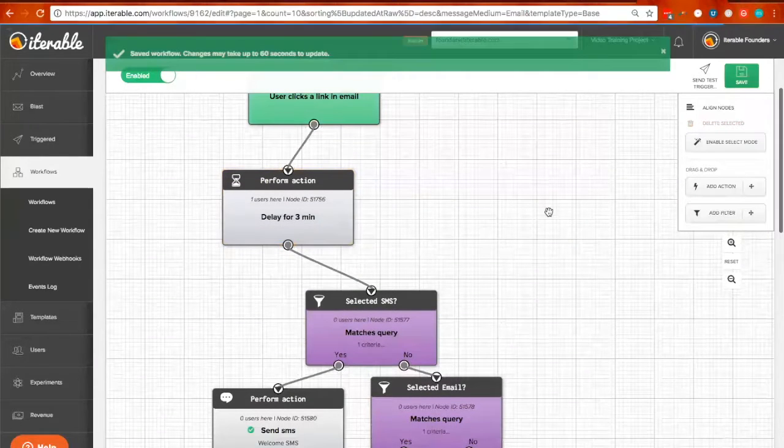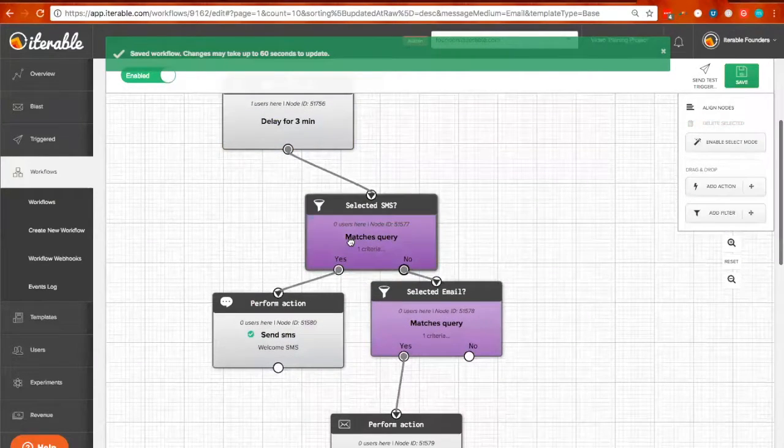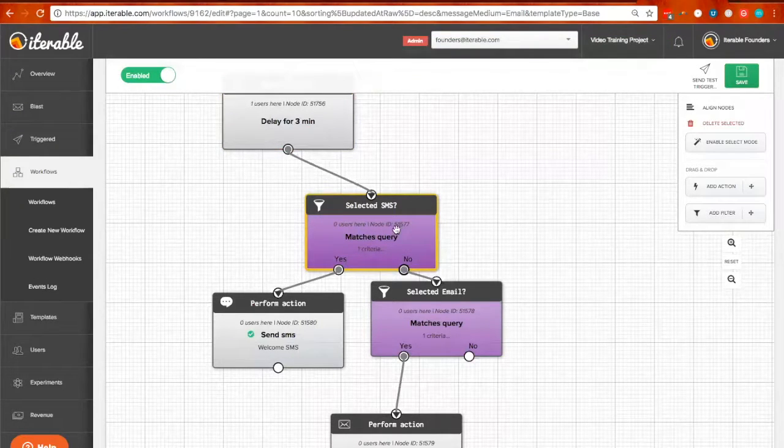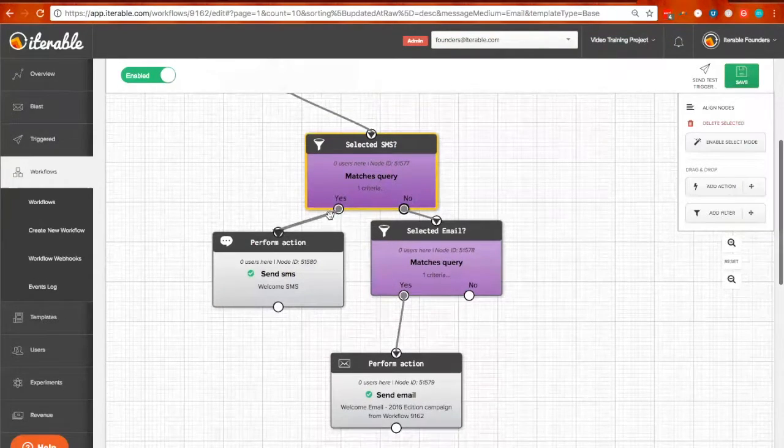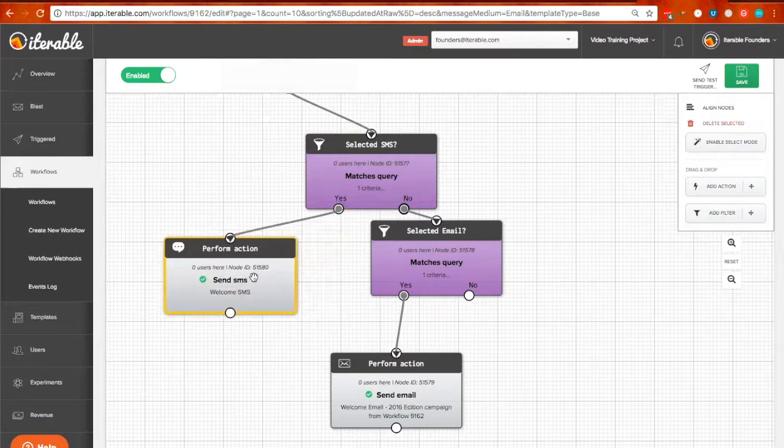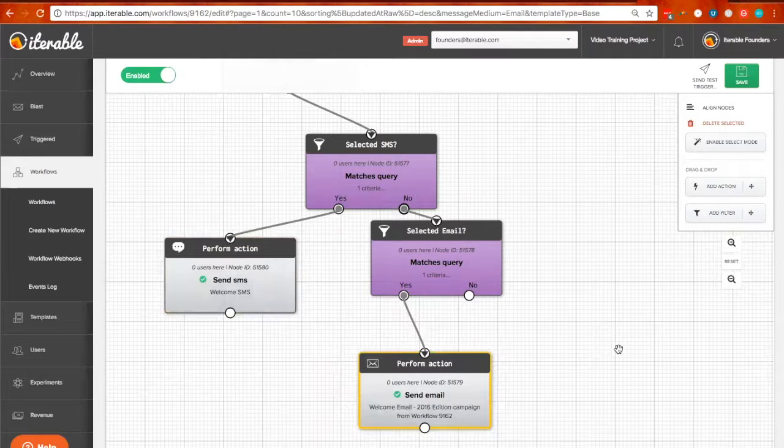So assuming everything works correctly, in the next couple minutes, I'll get passed through the filter node. And if I go down the yes pathway, which I should because I clicked on the SMS option, I'll also get a follow-up response right to my phone. Perfect.